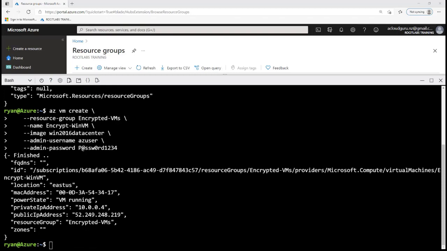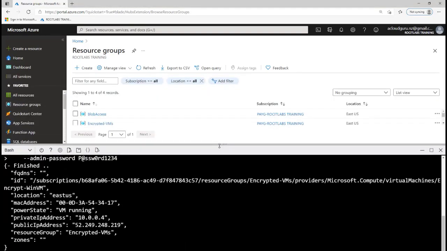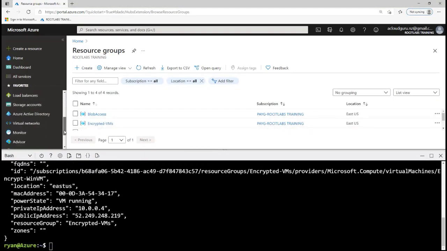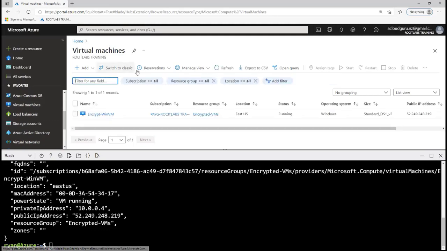And as you can see, it's gone ahead and created our virtual machine. So I'm just going to drag this down a little bit, and we will scroll down here and come to virtual machines, and we will then do a quick refresh, and there's our virtual machine that we are going to encrypt.